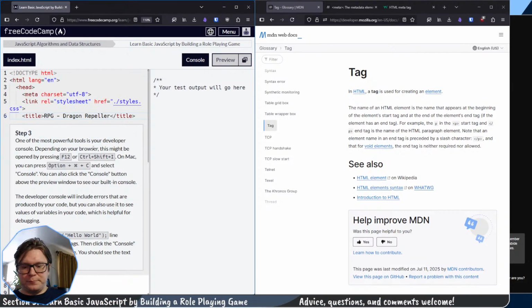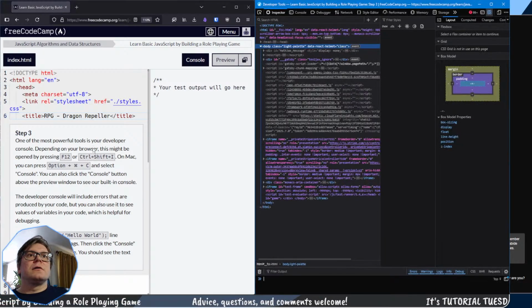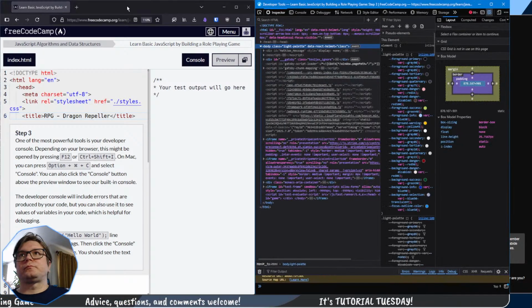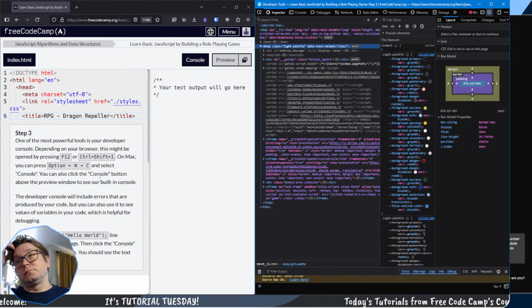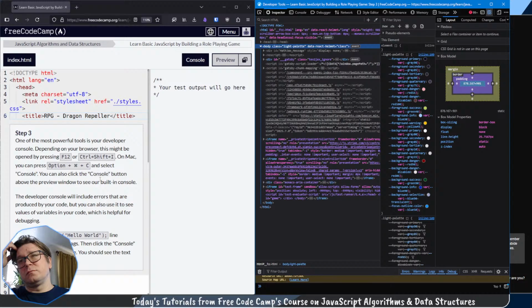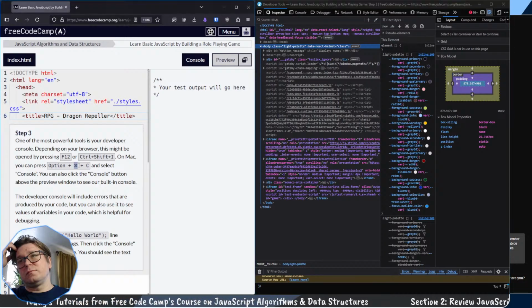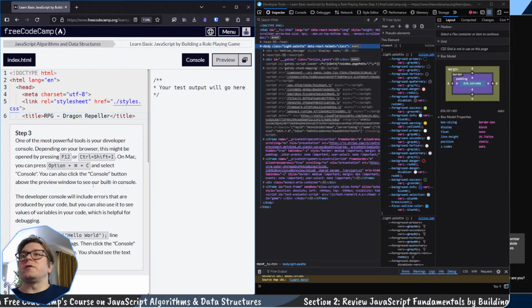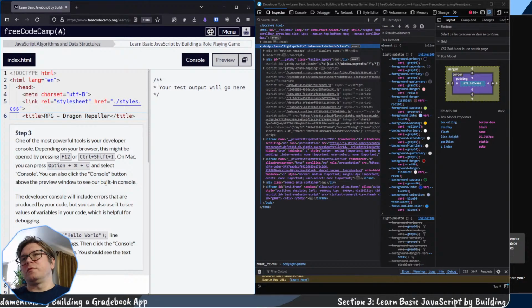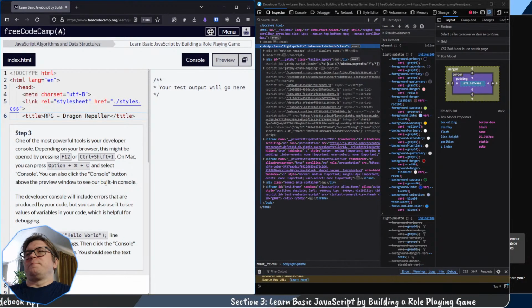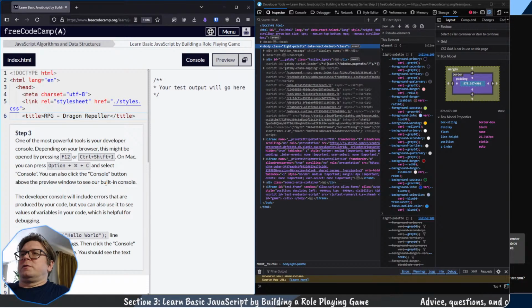I have that open. Pop that open over there. On Mac, you can do Option plus whatever that key is, plus C for console. Is that for any browser, or is it just for the Mac browser? Is that like Safari or something like that? You can also click the console button above the preview window.